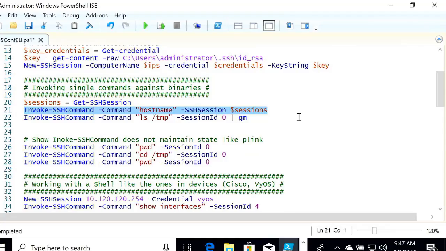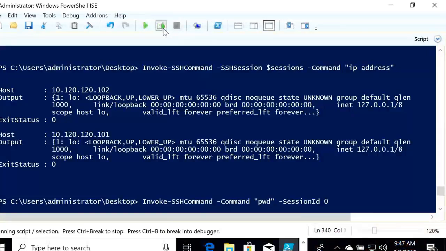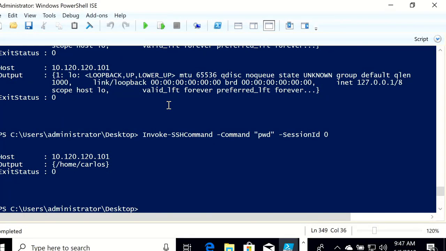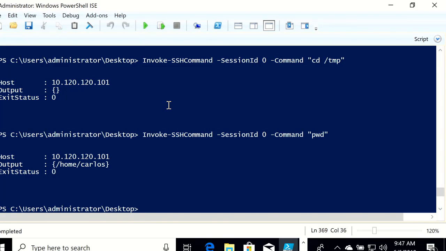So one way I can show you this is I can just do Invoke-SSHCommand against the first session. I'm going to check my current directory, pwd. So my current directory is home Carlos. So let's invoke SSH command against that session. Session ID 0, command, and I'm going to do cd /tmp. I'm going to change to tmp. It says it was successful. Let's run pwd again. And it doesn't work because there's no state. How many here have been bitten by that? A few. Okay. And then people are really vocal. Only a few were.